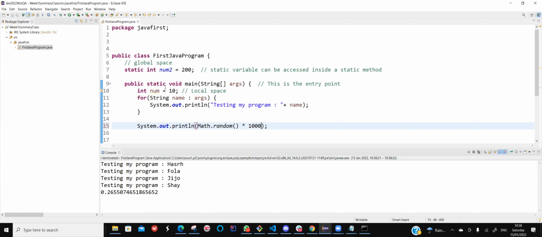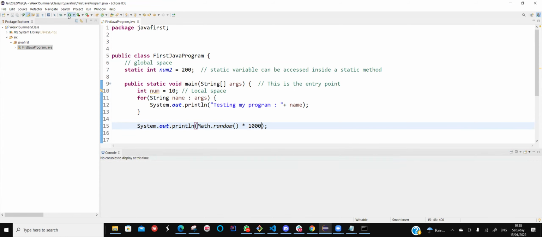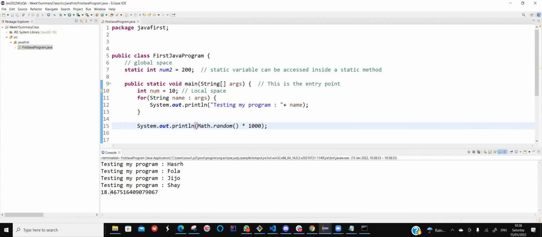Sorry, 1000. Yeah, you see that? So you can get some random number out of it. And then what we can do is we can just extract out this section, and then you can get a whole number out of it.